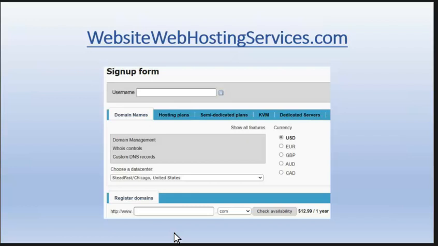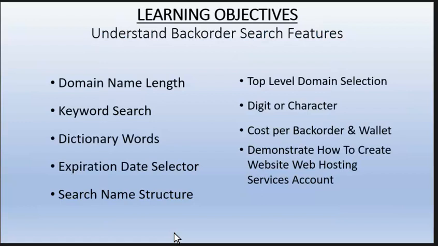For clarification, you need to invest in at least one domain name in order to have access to the backorder system. You do not have to host that domain name with Website Web Hosting Services. By the way, when you register a domain name, as a bonus, you can have 3 email addresses associated with that domain name. No hosting required.